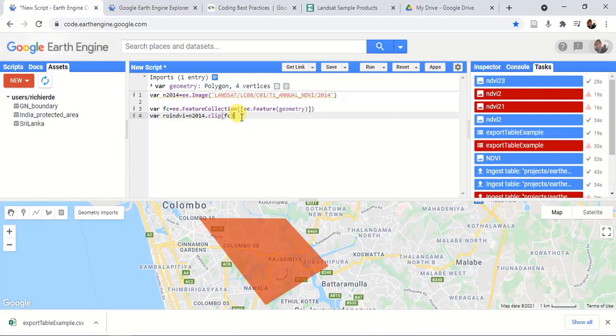Here what we are doing is specifying the region of interest that needs to clip the original dataset. Then we can write the export command. We can use Export.image.toDrive, and we can specify the image that we are going to use here, which is ROI NDVI.